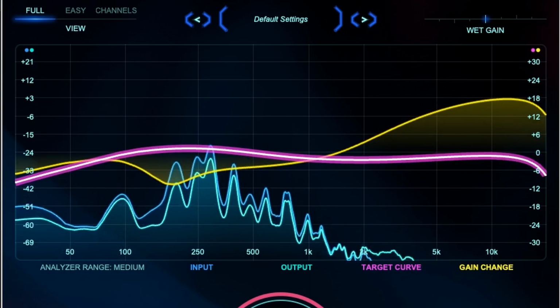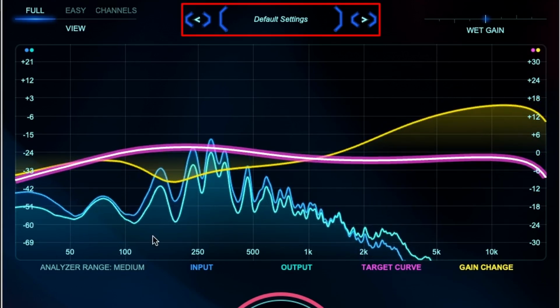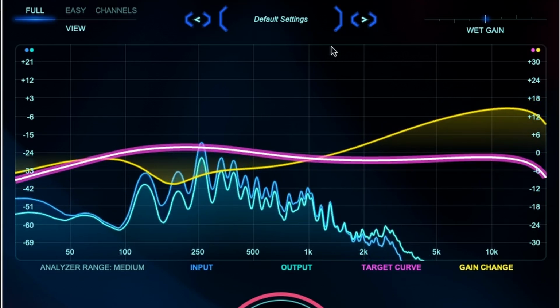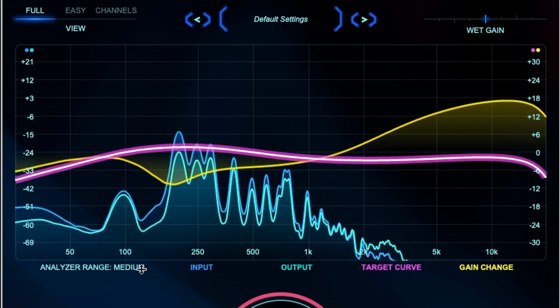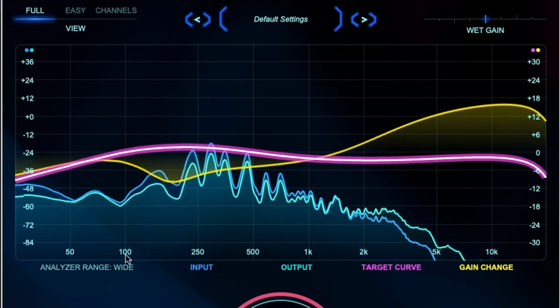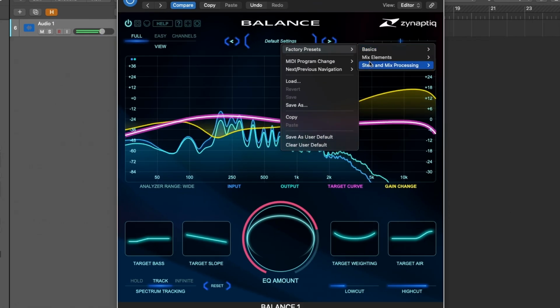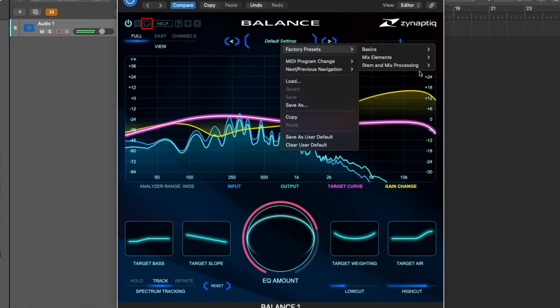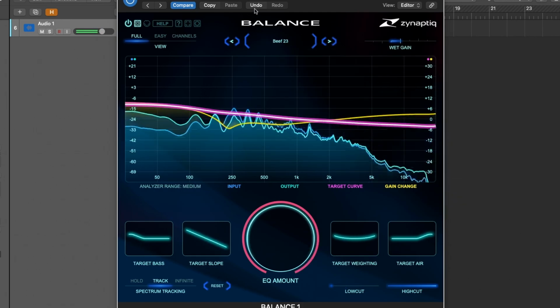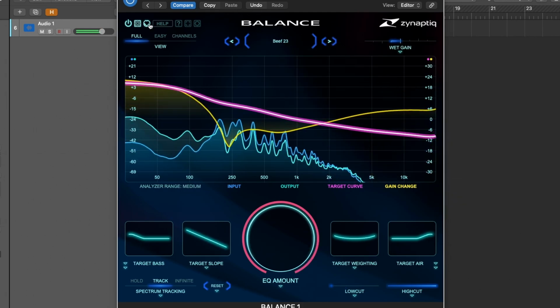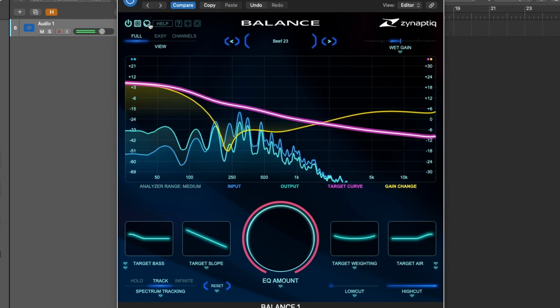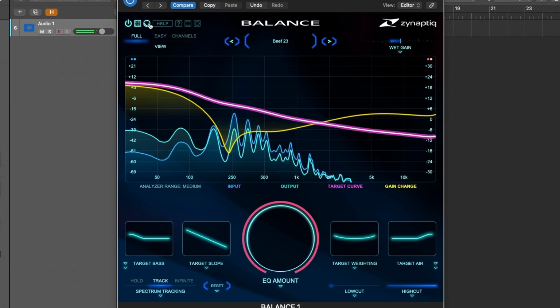Balance comes with a selection of factory presets that offer quick starting points for various styles. You can also save and recall user presets. For deeper integration into your workflow, MIDI parameter control allows you to map hardware controllers to key parameters, making real-time automation and hands-on tweaking easy.